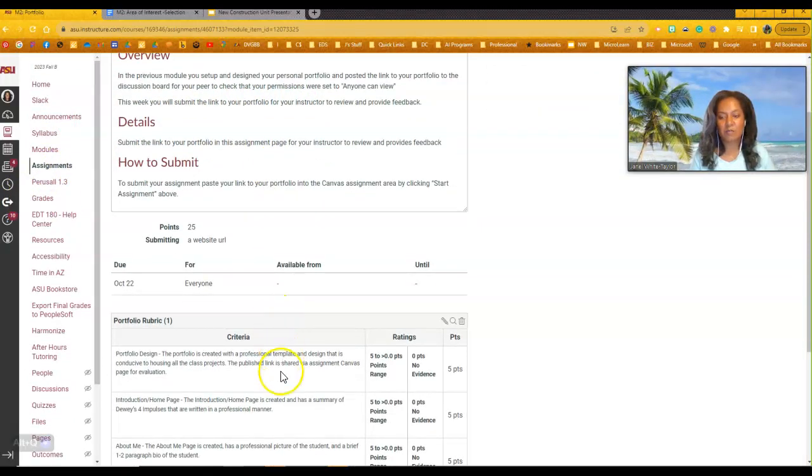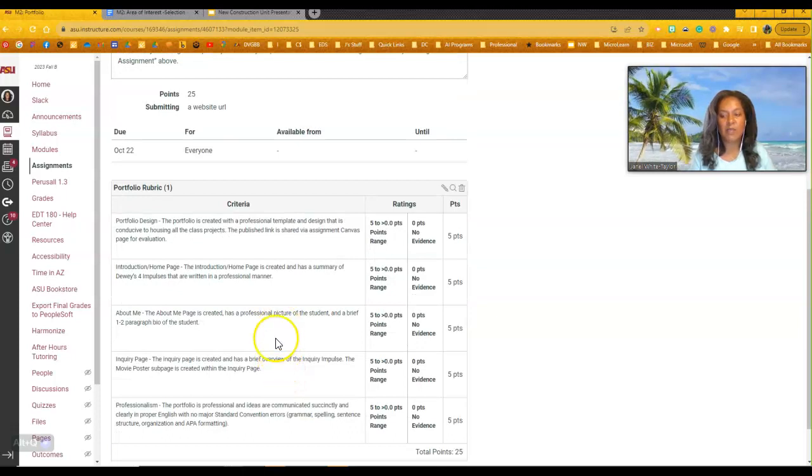So again, make sure you submit it. You have an introductory page, your about me. You already should have your inquiry page. You might want to go ahead and add in a construction page while you're doing this, because you're going to add things into that. So after construction is communication, and then after communication is expression. So make sure you go in and add those pages so that way you have them.